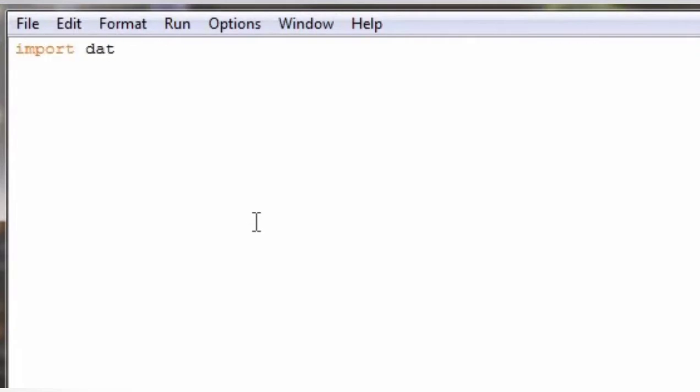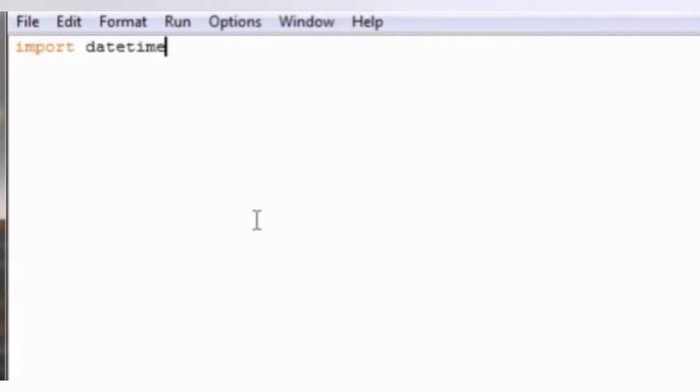Import datetime. The datetime module I use here has a method for formatting date objects into readable strings, and this method is called strftime. I'll be showing you with two examples. Please watch till the end.